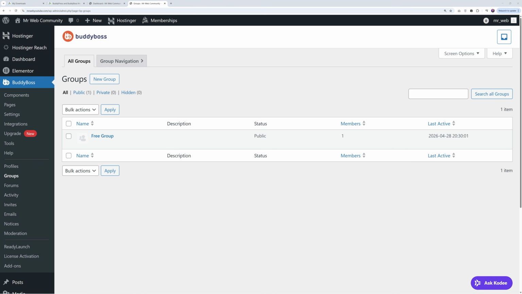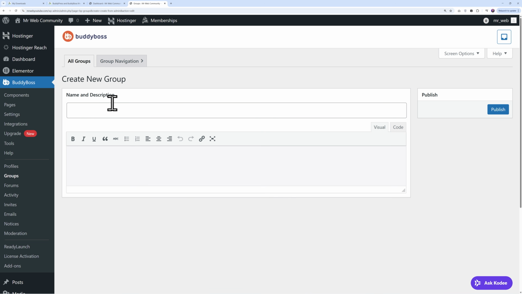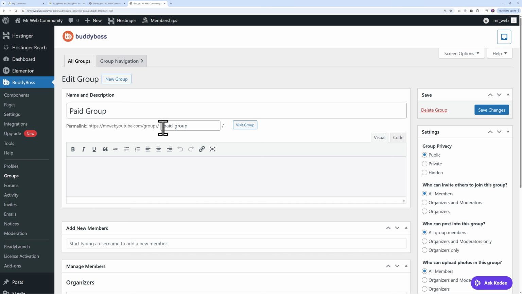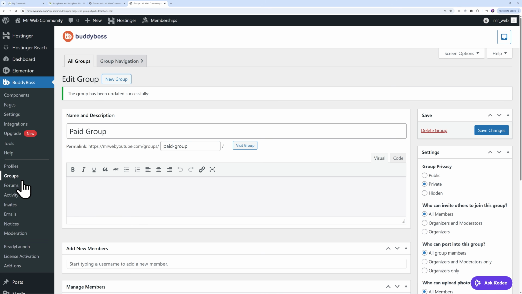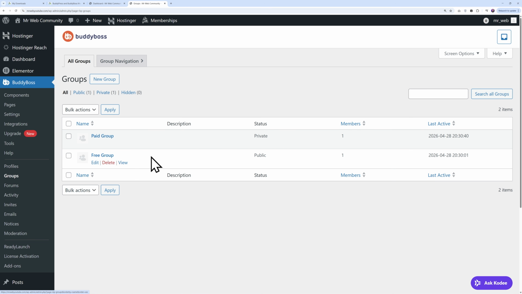Now let's create a paid group. Let's create a new group. Let's call it paid group, publish. Again, you can change the URL here if you want to. And the group privacy should be set to private, I suppose. And again, feel free to set those privileges here as you see fit as well. So save changes. Very good. If you go back to our groups, we have our two groups. And obviously you can create as many as you want.